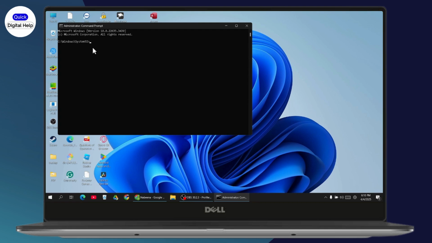Once you click on yes, now here you need to enter a command which is slmgr.vbs /DLB and press the enter. And after that, you need to click on OK. A kind of interface will appear. You need to click on OK.